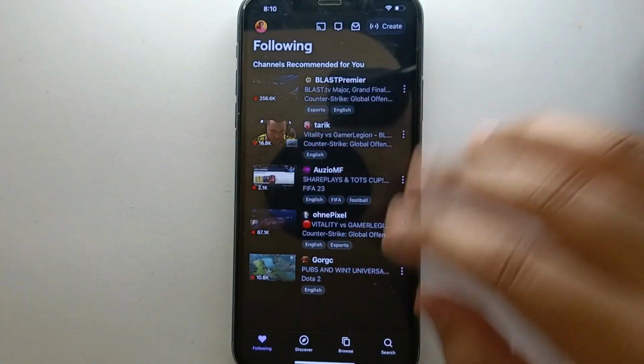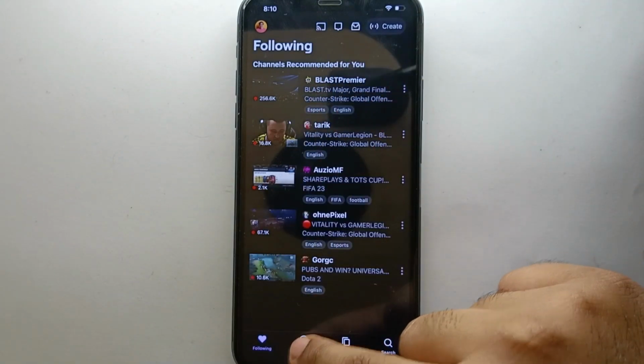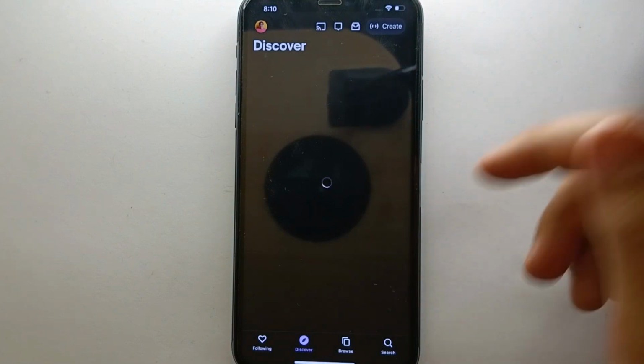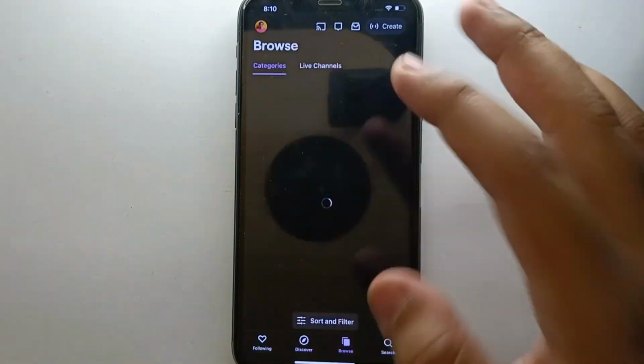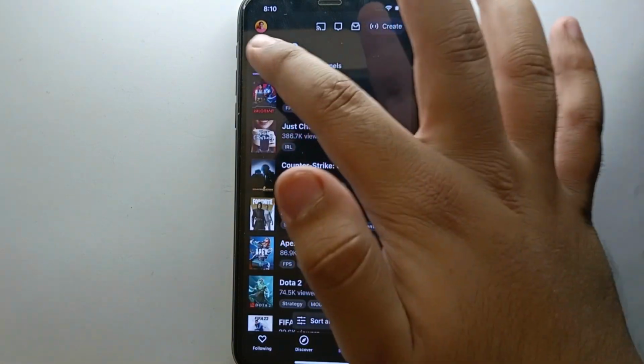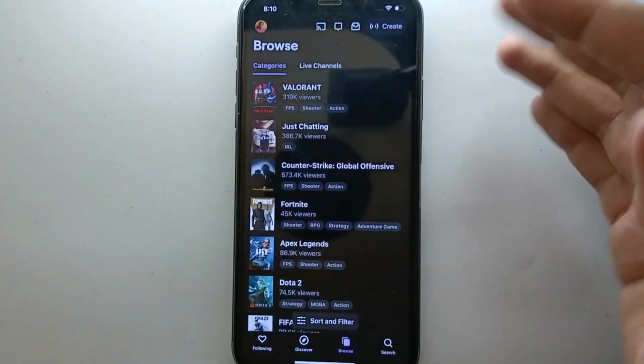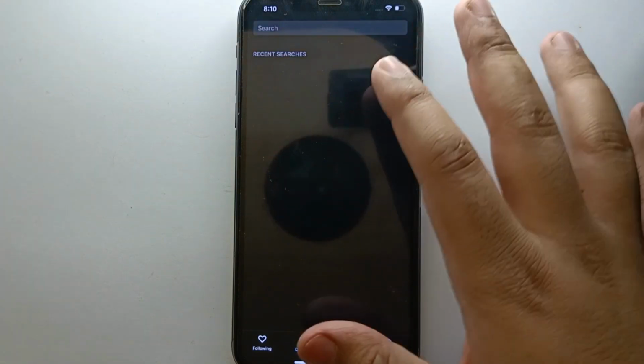We have options almost all over the screen. If you see at the bottom, we have four options. One is following, then the second one is discover. This is the discover, and this is the third option, browse. There you could see we have two options, and at the last we have search.